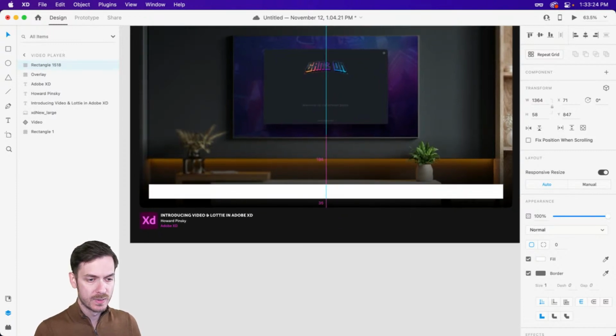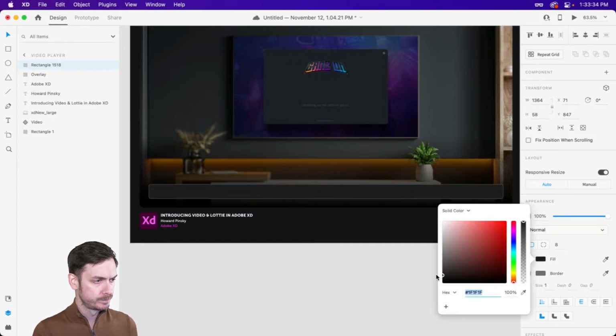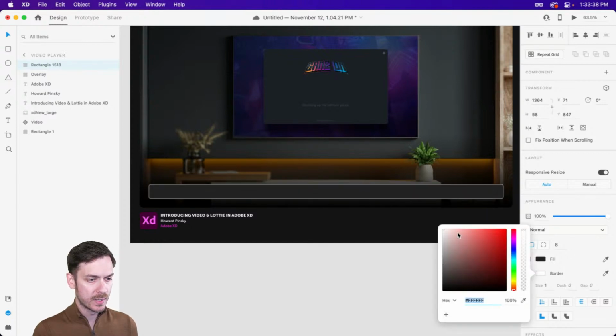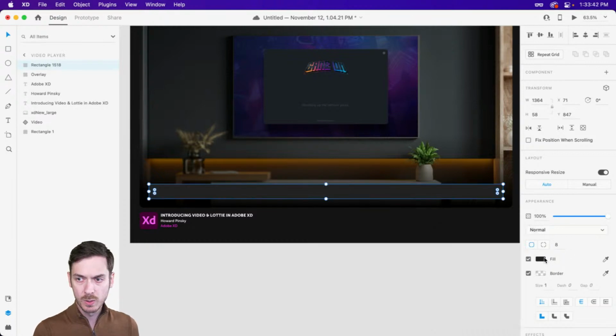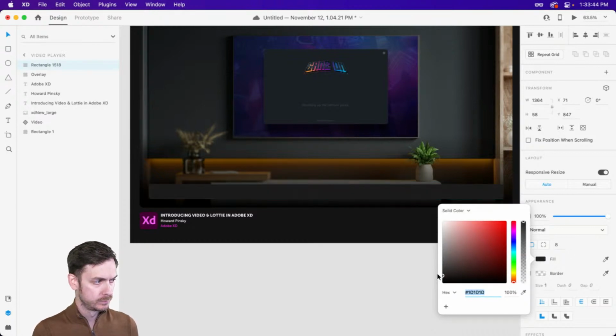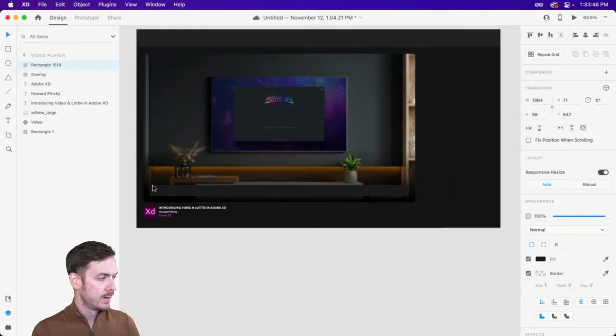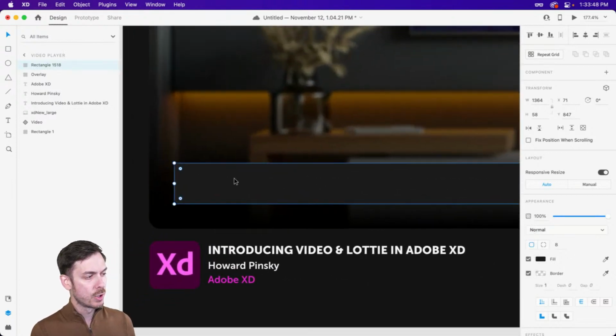I'm going to round out these corners ever so slightly. Let's try 8. And then in terms of the color, let's go for a nice darker color. So we'll do something like this. And then the border, we're going to add a very subtle border. That could work. Perfect. And then let's go ahead and just start from the left-hand side and move our way on over.